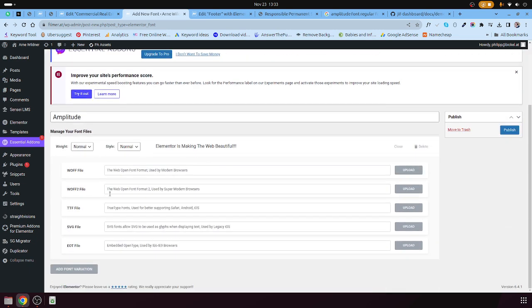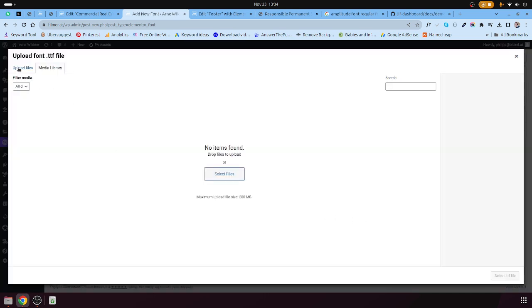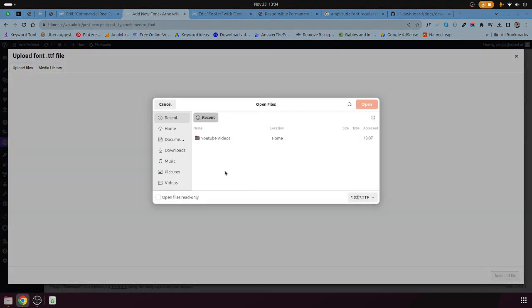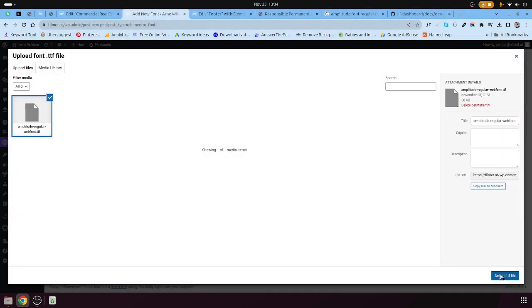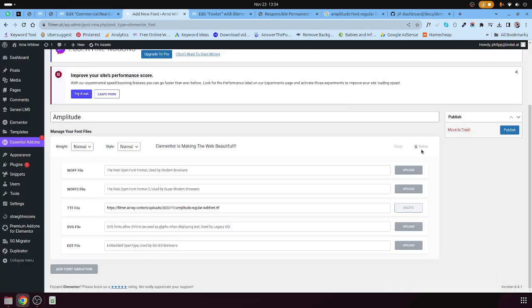Add variation. TTF is here. Select font. Load from your computer. Downloads, amplitude is there. Open it. After opening, select the file. After selecting the file, publish.